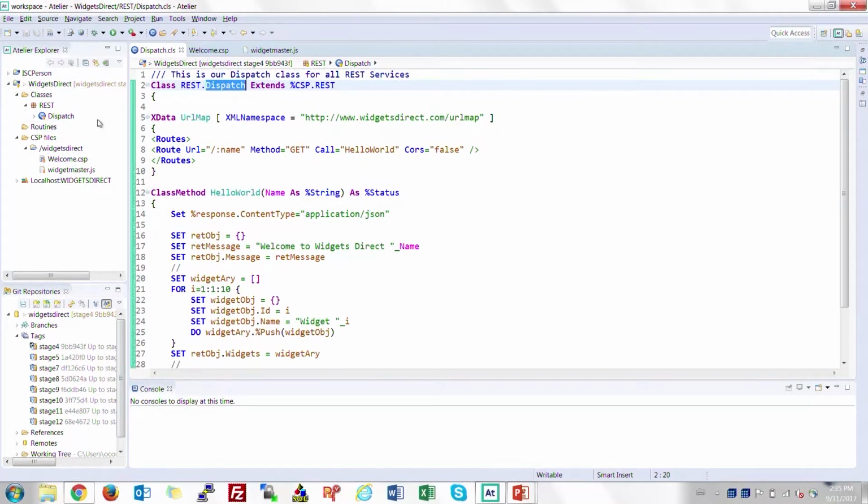This left side is your standard package explorer that you might see in Studio. I have an Atelier project called Widgets Direct that's connected to my namespace in Cache that all my code will live in. This is my Git repository that's connected to the repo on GitHub. I'm going to be jumping through different commits in there, which I've staged with the different versions of code. So I'm going to jump through those and show you what it looks like at different points in time. And then this is obviously the viewer.